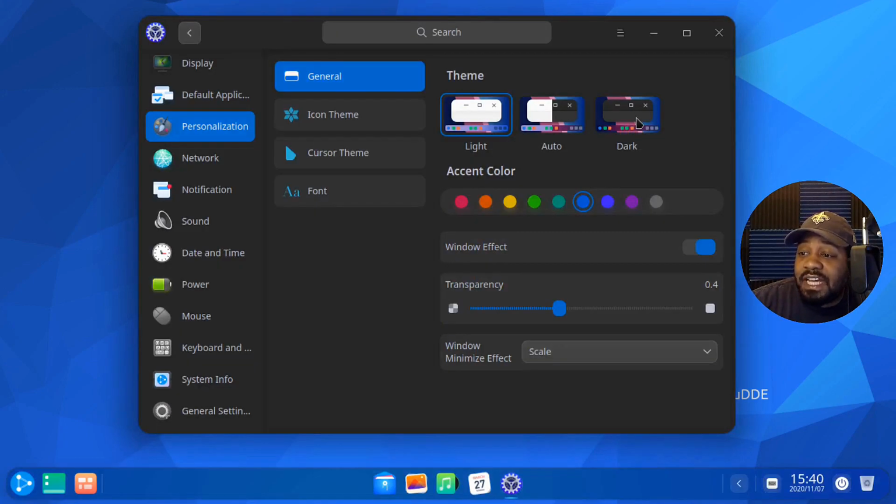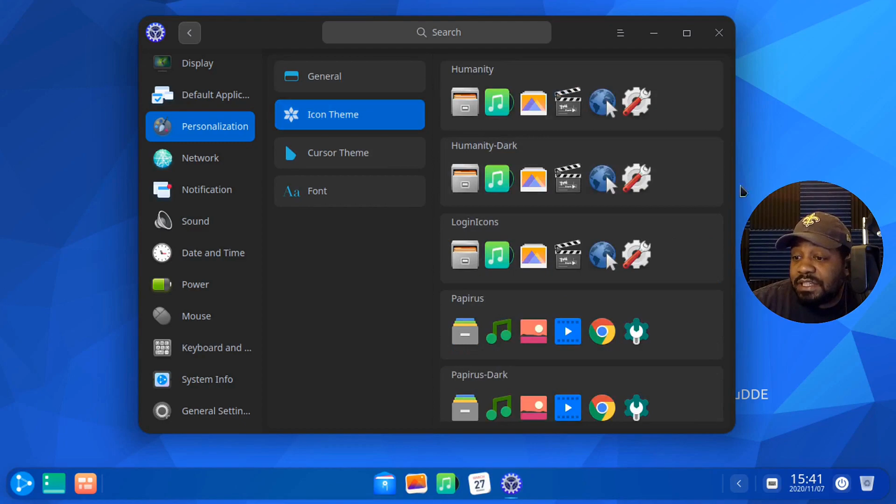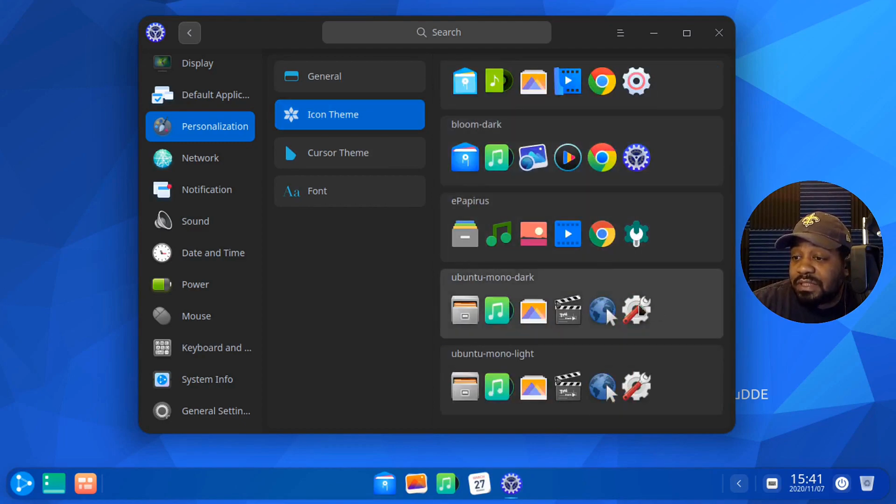But you guys already know I like the dark theme, so this is under the personalization. You can go through and select the dark theme. You can change the color variants of how this is highlighted right here. You can change that to gray. It'll change it to gray, but that blue looks pretty cool, so I like that. And then you have the window effects, you can turn that on. Icon theme, so you can go through. They already have some pre-installed ones.